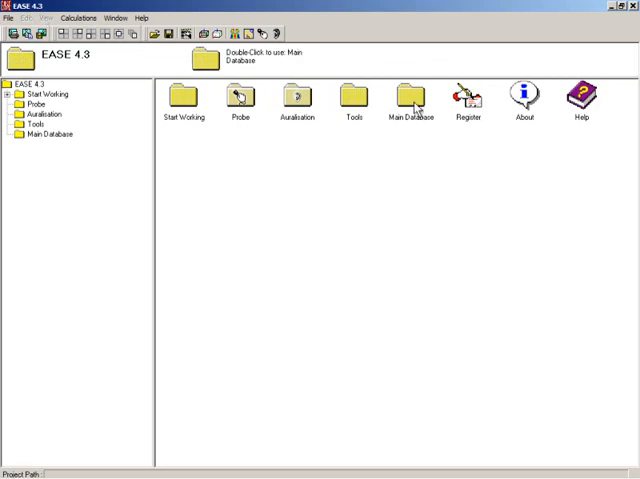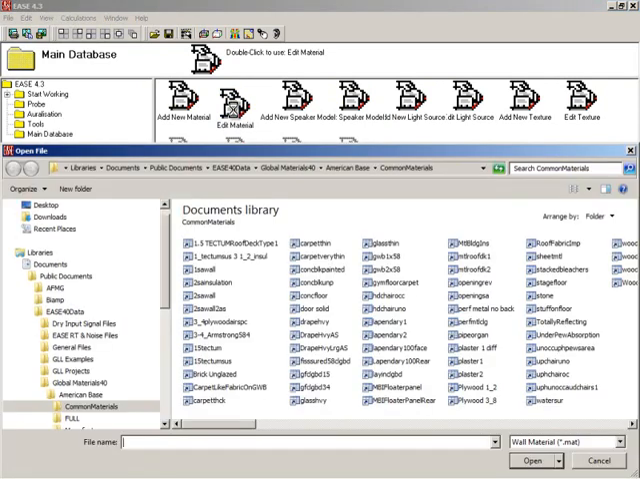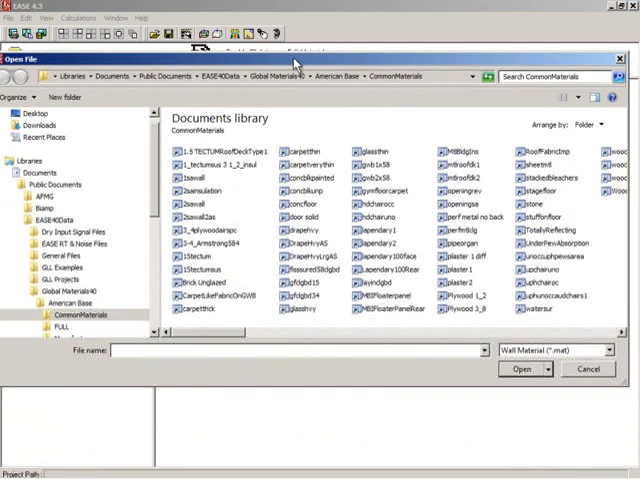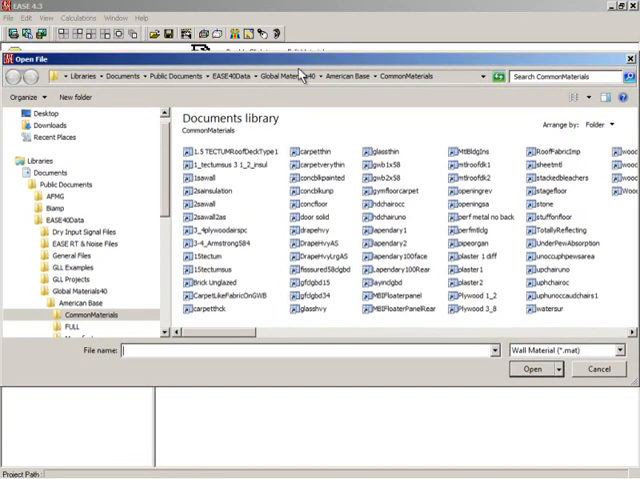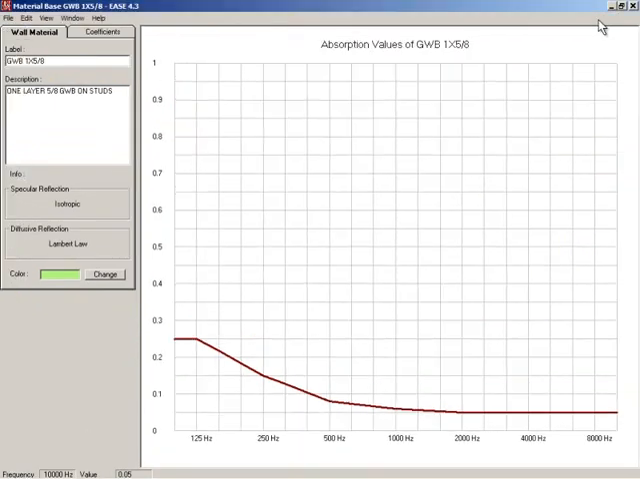But if we want to just see the main database, we could click on this icon, and if we wanted to go to Materials, we could go to Edit Materials. And when we do, we get this list of all our materials again, and let's just see what one layer of chipboard looks like here. We can click on it, and let me put this on the screen. And here we have one layer 5/8 gypsum wallboard on studs, and here's the absorptive coefficients here.